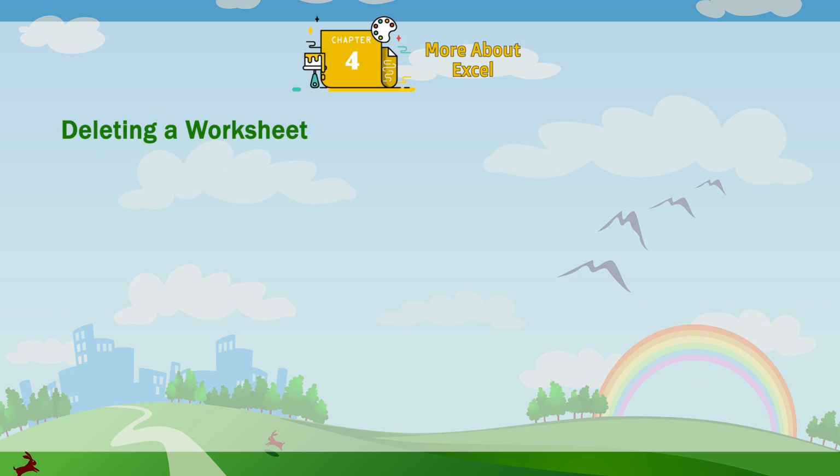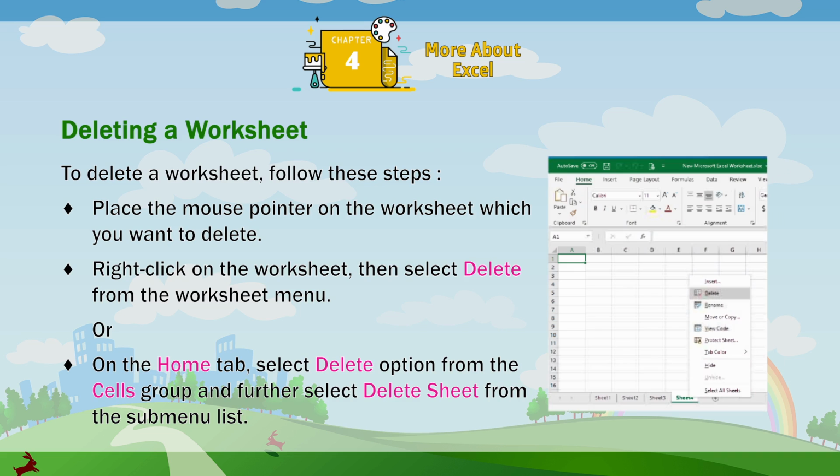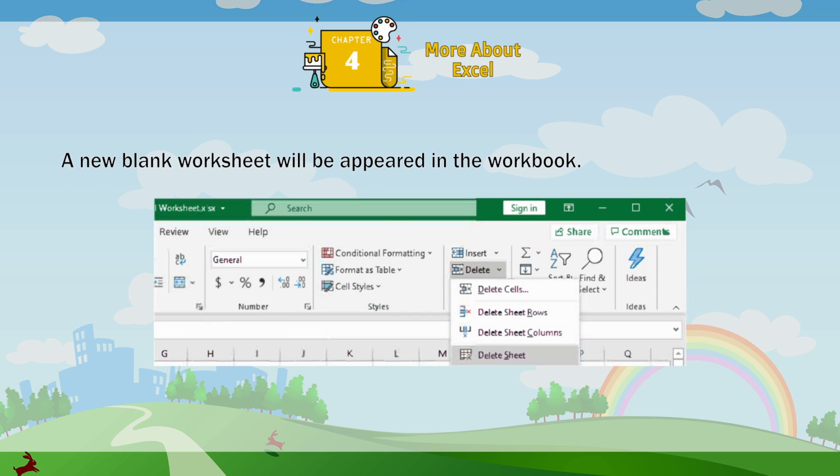Deleting a worksheet. To delete a worksheet, follow these steps. Place the mouse pointer on the worksheet which you want to delete. Right-click on the worksheet, then select Delete from the Worksheet menu. Or, on the Home tab, select Delete option from the Cells group and further select Delete Sheet from the submenu list. The worksheet will be deleted from your workbook.